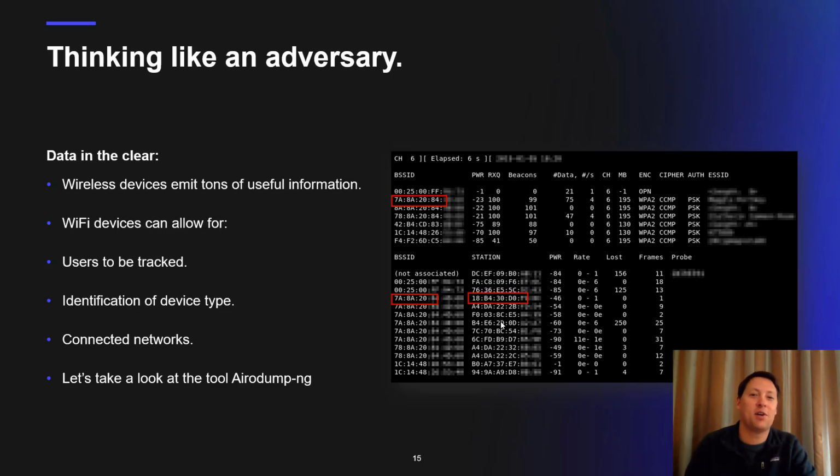So let's also talk about some other fun aspects of data that's just shown in the clear, and how even if your network is safe and secure and has all the different types of encryption and strong passwords and all that stuff, there can still be data that's leaked out there. What we're going to be looking at in this picture is MAC addresses.